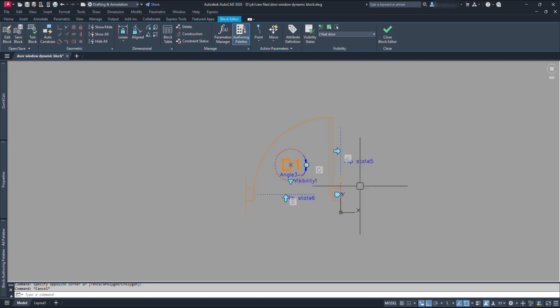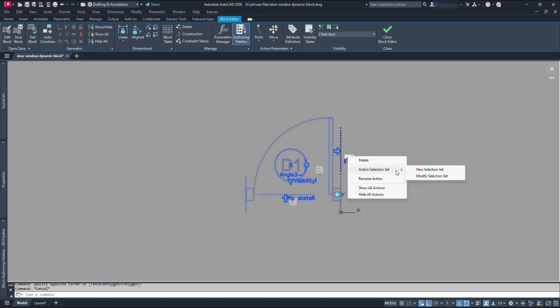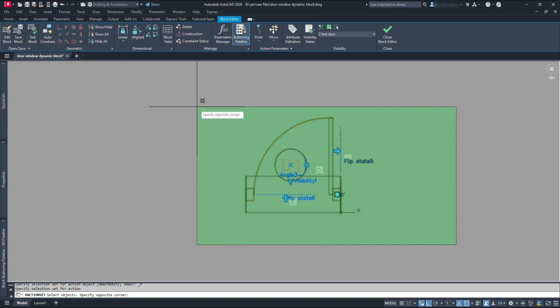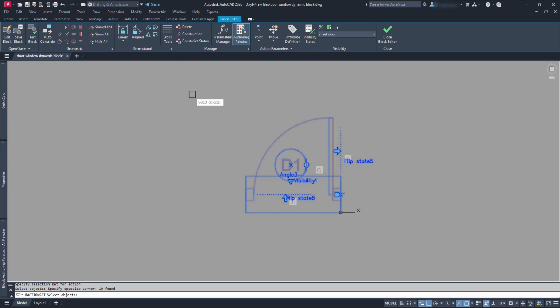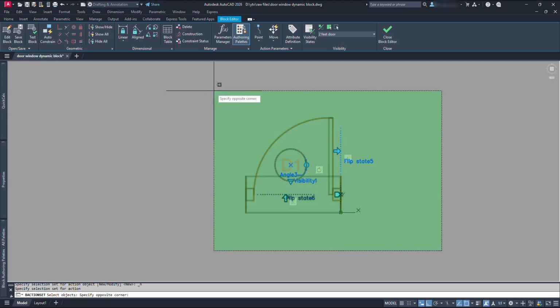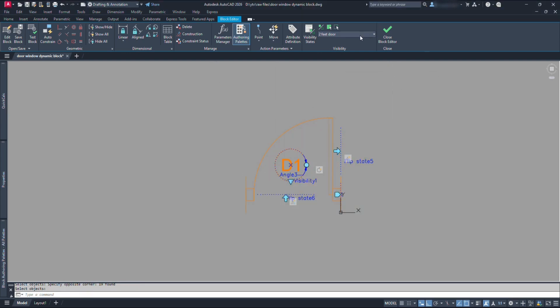Again, we can't forget to add this wipeout frame to our flip action parameter. Otherwise this wipeout will not flip or move with respect to the door elements. So let's right-click at the parameter icon. Action Selection Set. And click on New Selection Set. Select all and press Enter. Repeat same for next parameter too. Also for other visibility states.